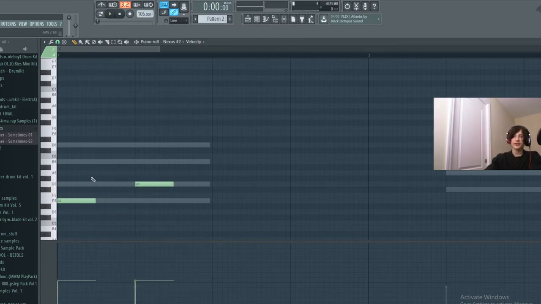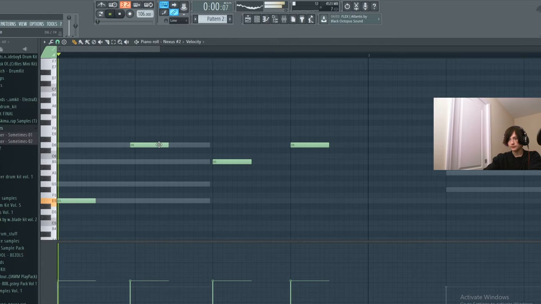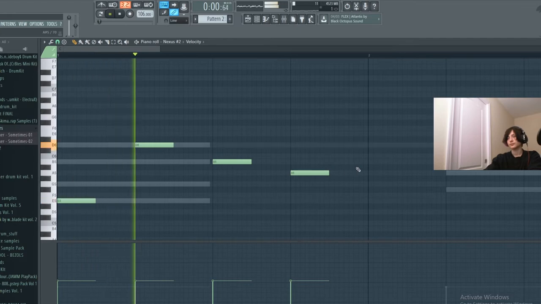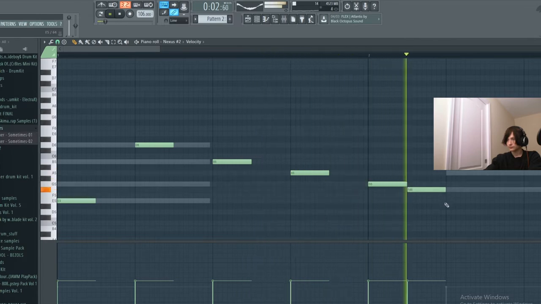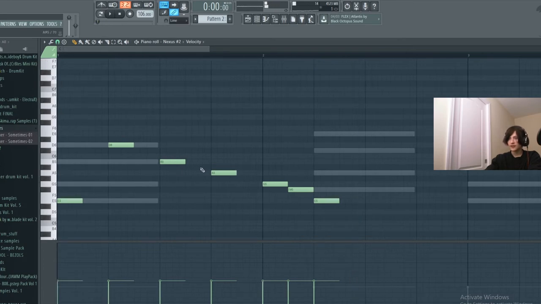We can click on any notes that we think sound good, but I'm just gonna try to base it off these notes that are here. As you can see, I'm not even doing it on the same note, but it just sounds good. So I put a note there.